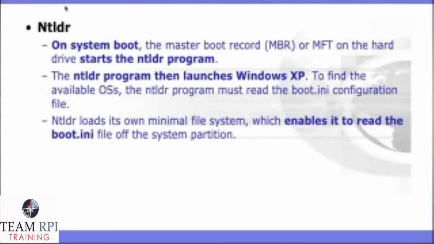Next, let's talk about some of these system files, starting with the NTLDR, the NT Loader. On system boot, the master boot record, or MBR, on the hard drive starts the NT Loader program. The NT Loader program then launches Windows XP to find any available operating systems, which is why the NT Loader program is there. The NT Loader program must read the boot.ini configuration file. Then the NT Loader loads its own minimum system file, which enables it to read the boot.ini file off the system partition.